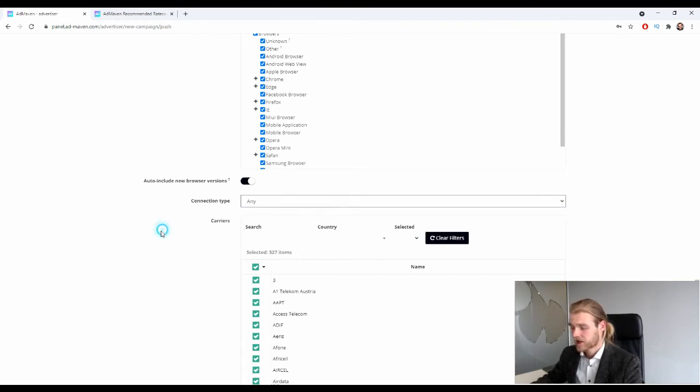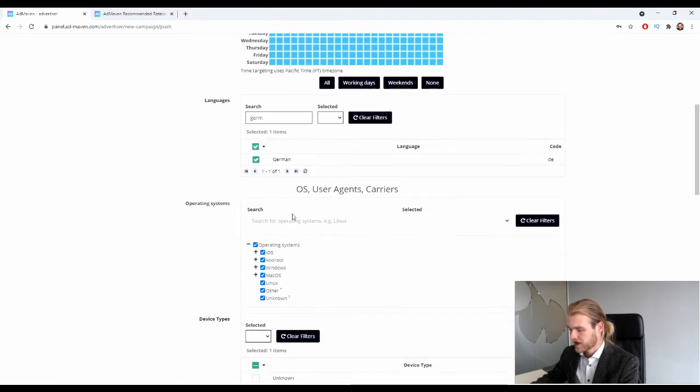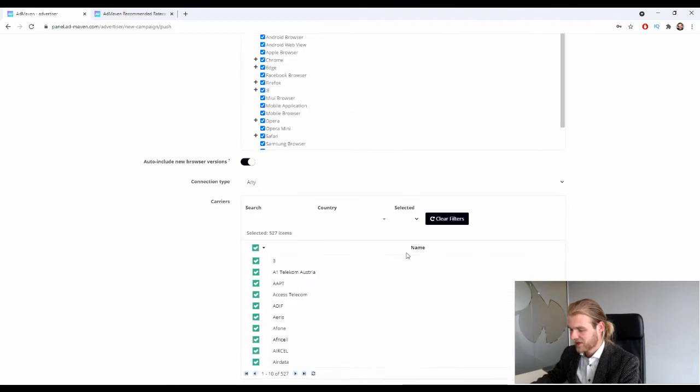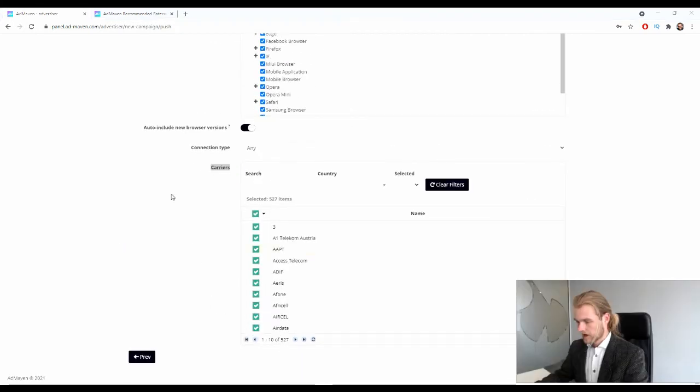But once again, I like to start with "any" until I have data that proves I should change that. And then right here we have the carriers. It's a little bit confusing because we had carriers here as well, but we couldn't actually do anything with them. But the carriers are actually here. As you can see, there are a lot of different carriers in Germany, right? 527 different carriers. That is really a lot.